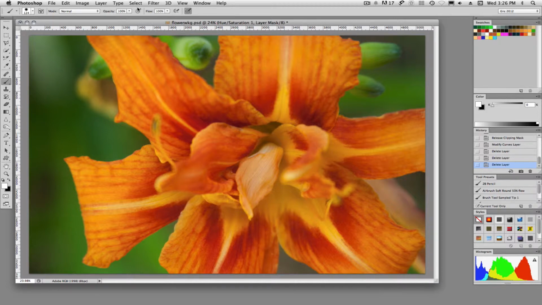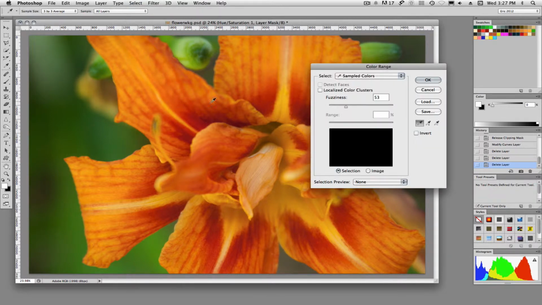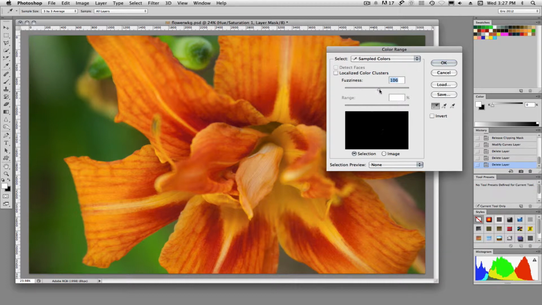So today we're going to go up under Select, and we're going to pull down to Color Range. And you'll see this little dialog box pops up. Now we don't see anything in here masking, because we really haven't told Photoshop what we want to mask, or what we want to select.